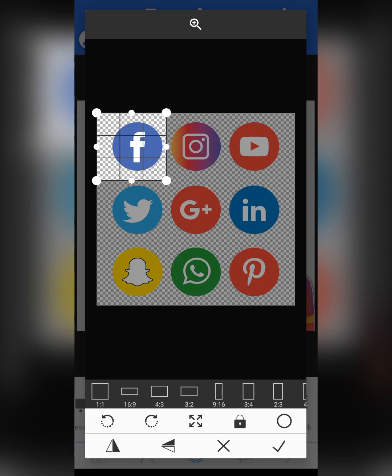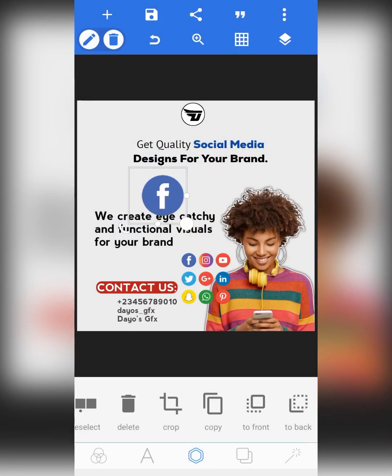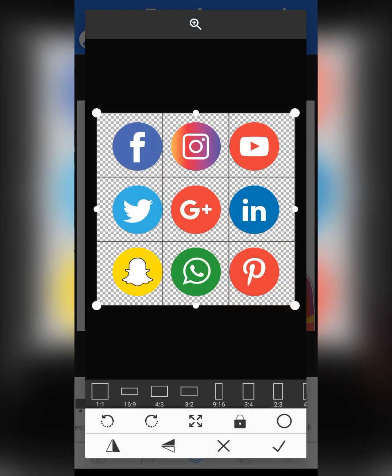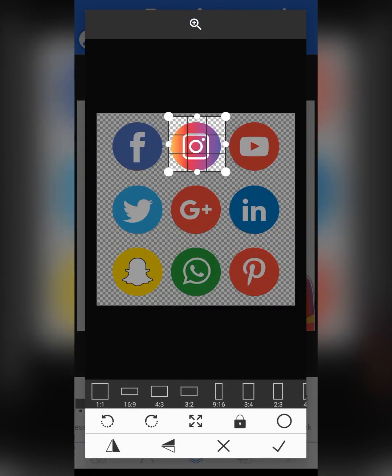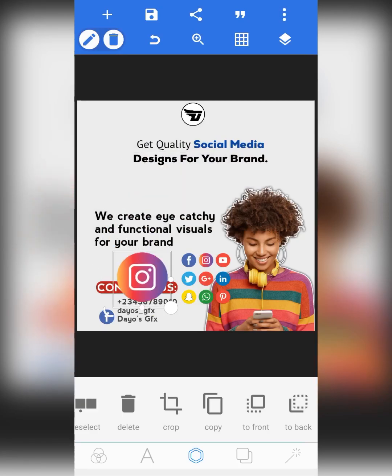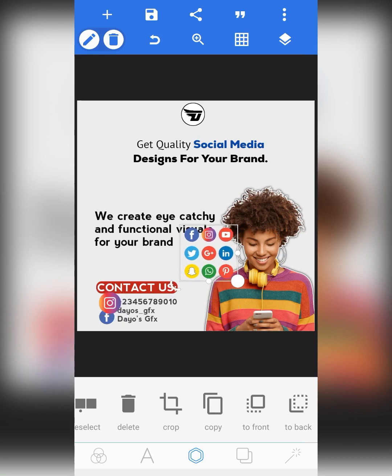So you can just crop them, remove the Facebook, then you resize and you take it to where you want to take it. Then you go to the other one and also crop it. Then you resize, you crop and resize. That's what I am presently doing. Just keep on duplicating until you get the three icons. Then you can discard it if you want to.